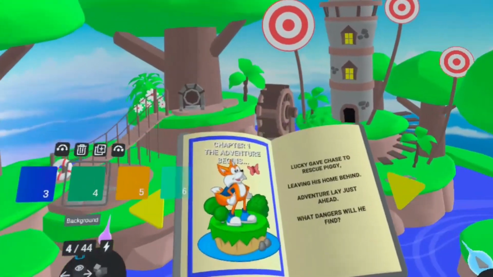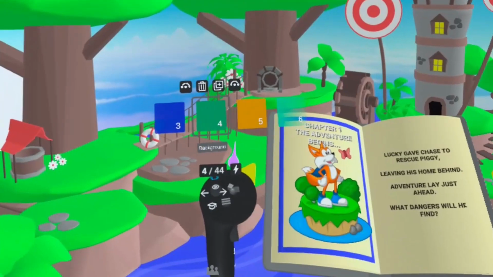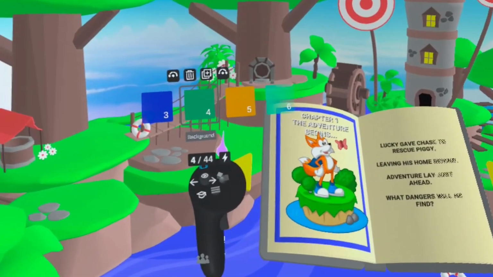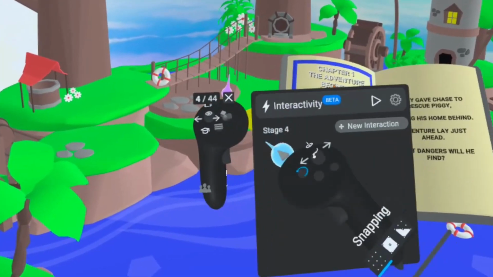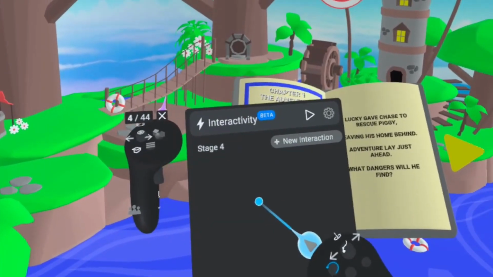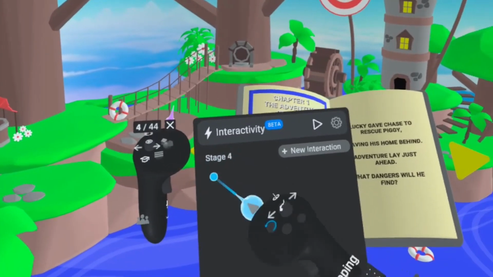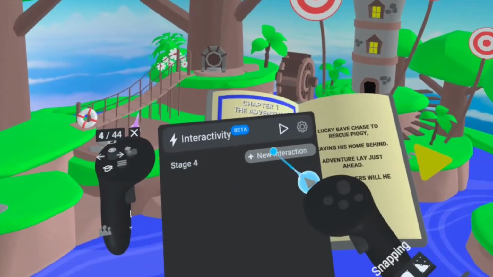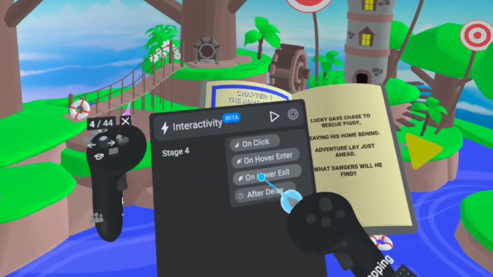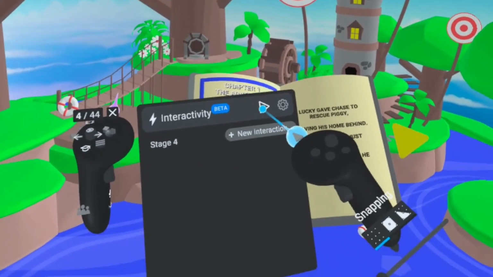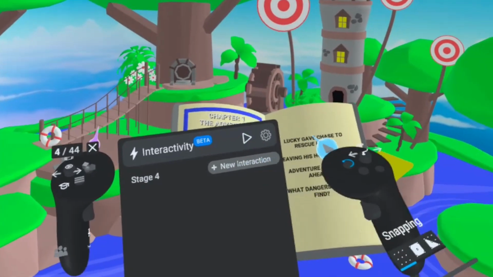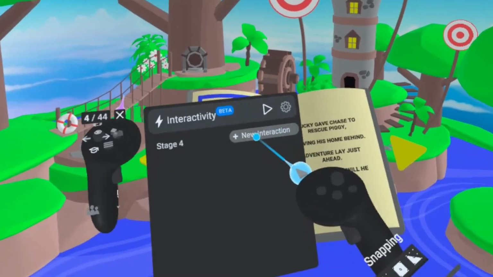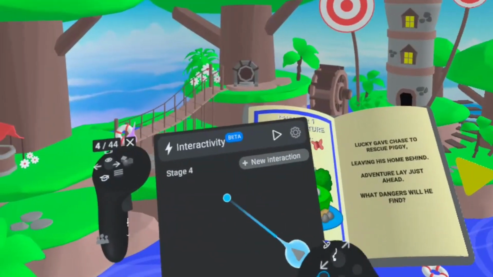All right, so we're going to start back on stage 4. And to activate the interactivity menu in ShapesXR, I'm going to press this lightning bolt button right here. So interactivity, and that pulls up the interactivity menu. On this menu, it shows you what stage you're on. And this is your drop-down menu, where you can choose whatever interaction you want. You also have this play button here. Once you've added all your interactions, you can press play here and rehearse the interaction to see if it's working correctly.